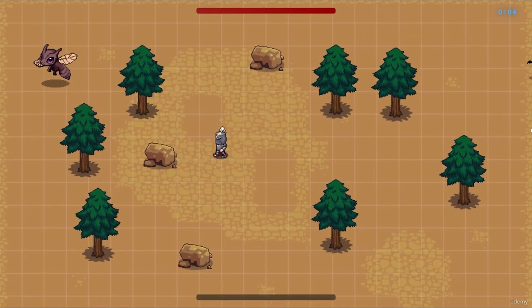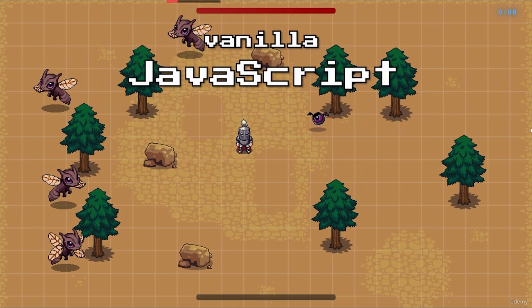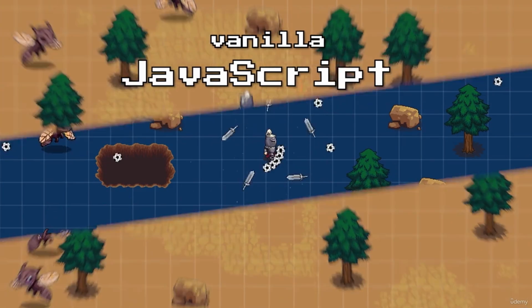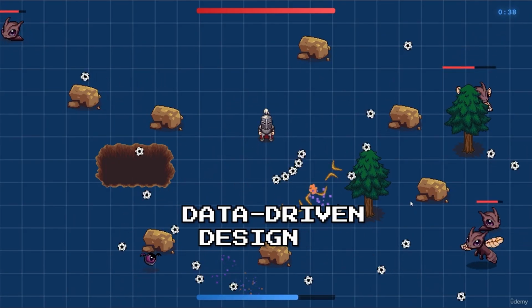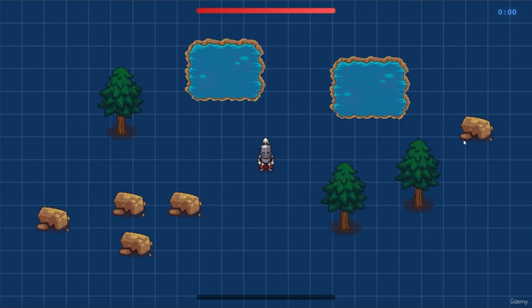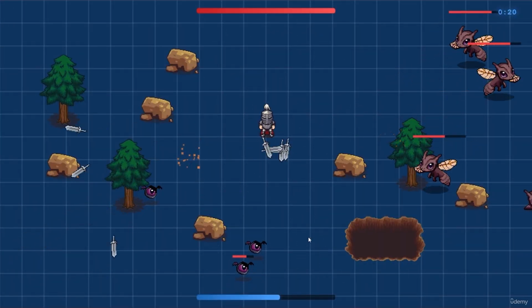We're building a reusable 2D game starter kit, completely from scratch, using plain vanilla JavaScript. No frameworks, no libraries. We'll focus on clean, data-driven design, production-ready practices, and a structure that allows our games to scale and grow while staying organized and maintainable. Let's build 2D games in JavaScript, and let's do it the right way.